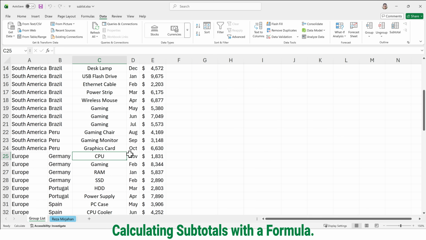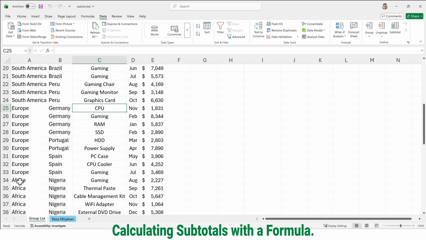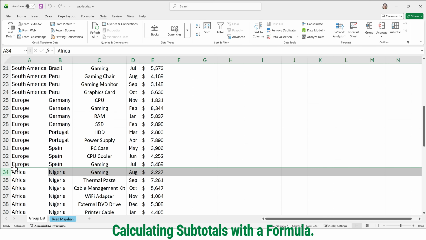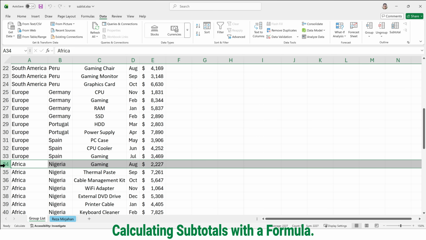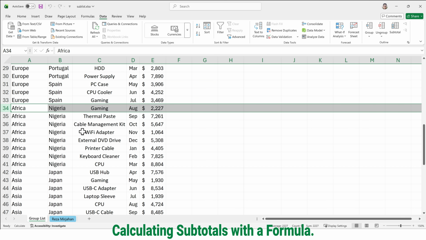That was the first method, but the second method involves using an Excel formula. It is a bit more manual, and I don't tend to use it as often because the subtotal button is so efficient at handling every section in one go. However, knowing the formula is useful for specific situations where you might need more control.